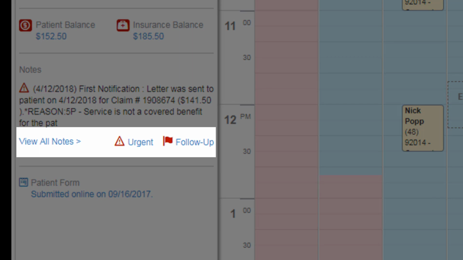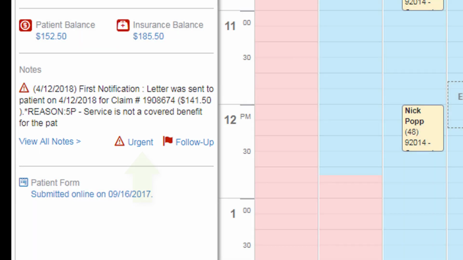The notes area will display the most current note on file, urgent, or follow-up. And the View All Notes hyperlink will take you to the correspondence notes page for that patient to view all notes.